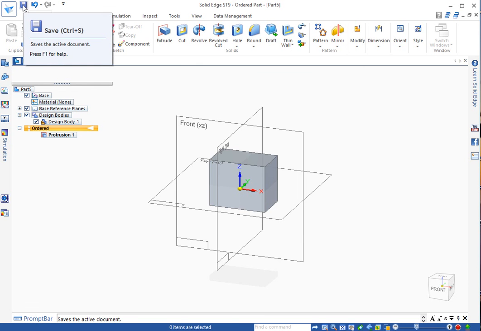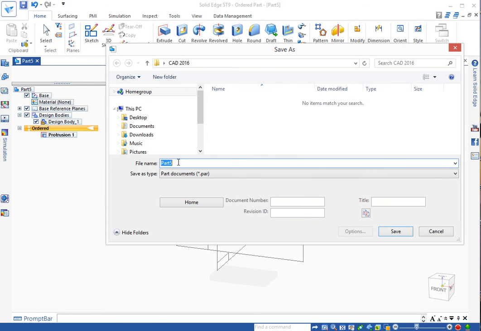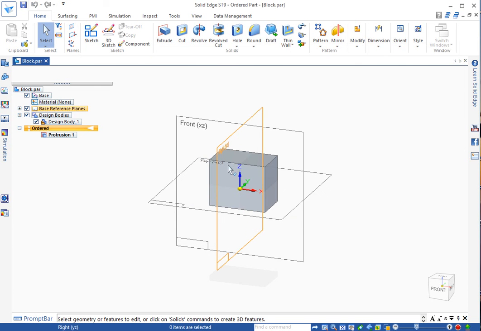Now you can move to the top corner to save the block by clicking on Save. Before you save the file to the proper folder, you need to create a folder on your desktop. I created one called CAD 2016. Then you can put in the name, like block, and press Enter. The file is saved. So that's it for this video.